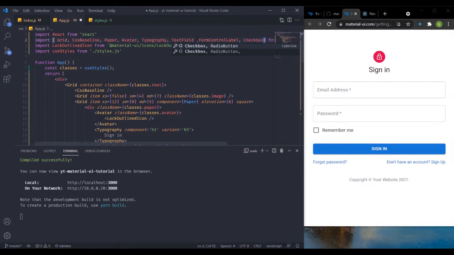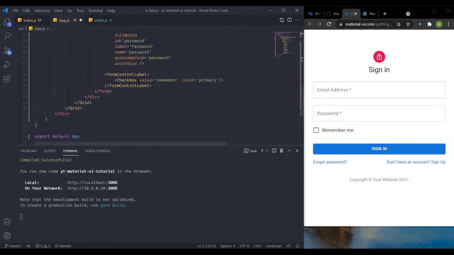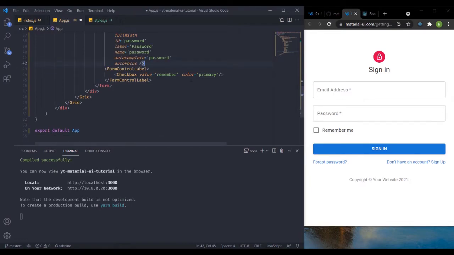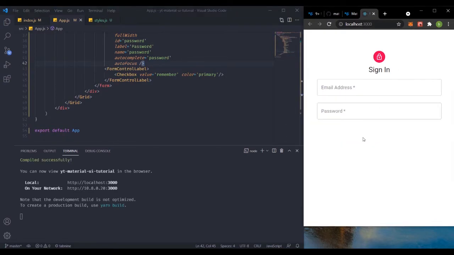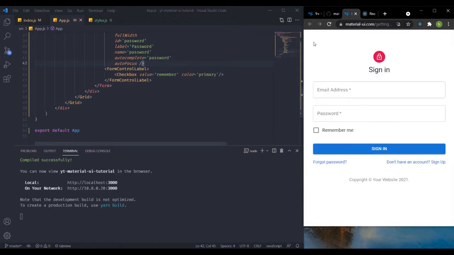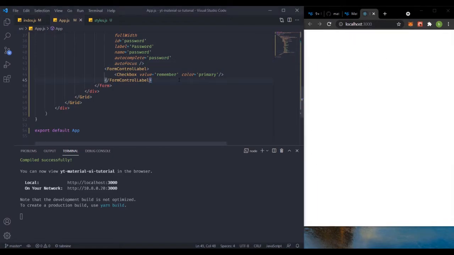All right, so this is going to be checkbox. Now in here, we need to do something. First, let's see if it works. There is a problem, and what's the problem? I think we need to pass it as a control. First, let's comment out these two.